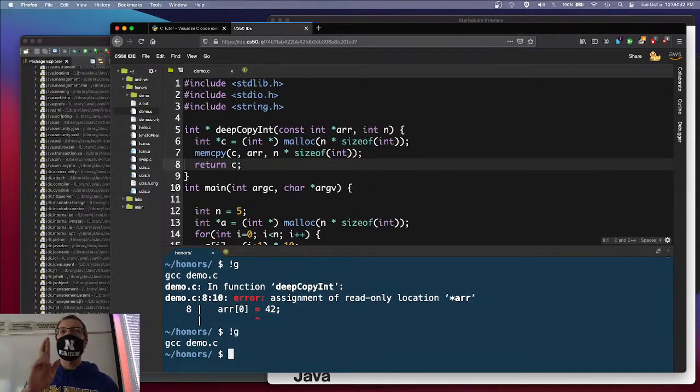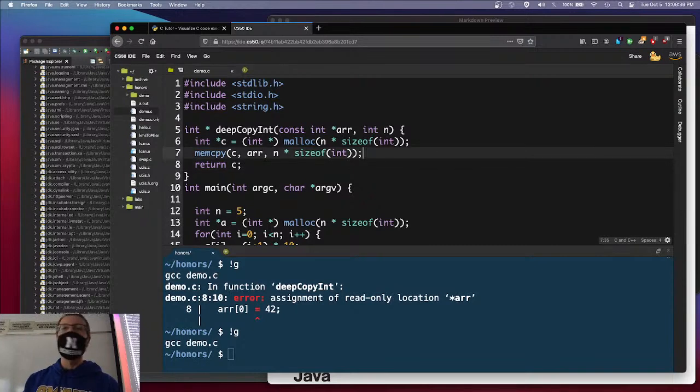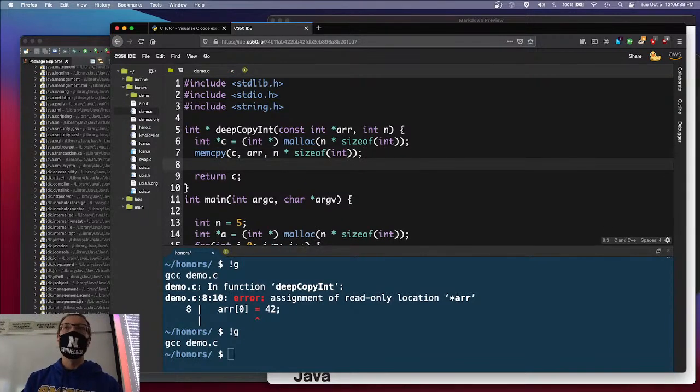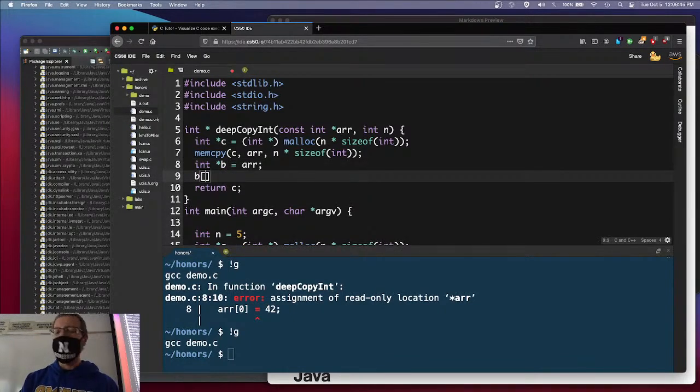Now I said that it was a pinky swear and that you can still violate that promise indirectly. You can go ahead and go with, I don't know, int star b is equal to ARR. Then you can go b sub 0 is equal to 42. Now, I snuck it by the compiler. Compilers are not very smart.